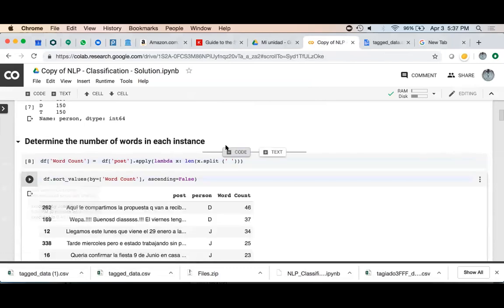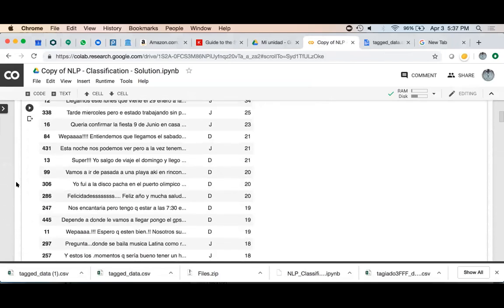And then here we can see our word count. Our word counts are a lot less. These are chats. People are chatting. They're not reviews. So I wouldn't expect this algorithm to work as well.